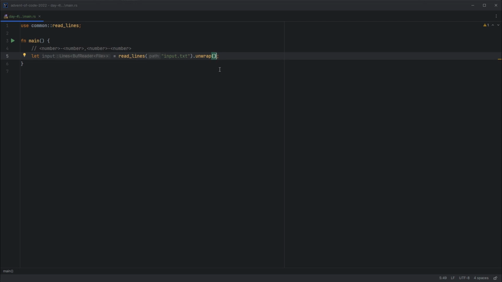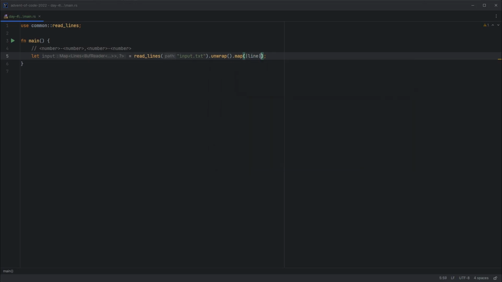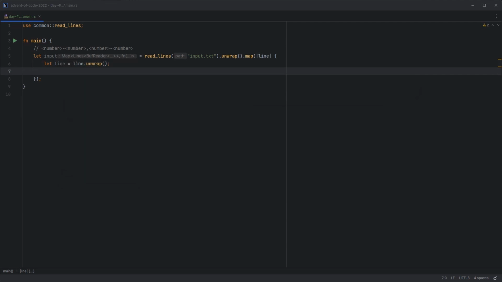So let's start with that split on the comma. We'll map line by line. We need to start by unwrapping the line, because that's got a potential to error if it's not loaded correctly. And then we will split the line on comma, and that will give us back an iterator for all the results that were found by splitting on comma. So we'll collect that into a vector, and that can be our ranges, which is a vec of string.